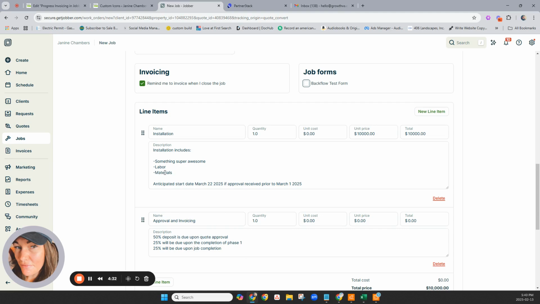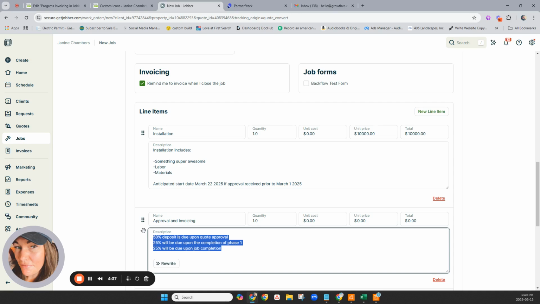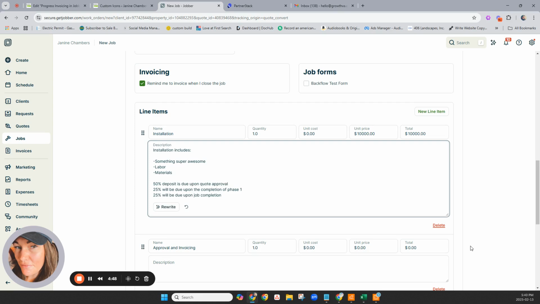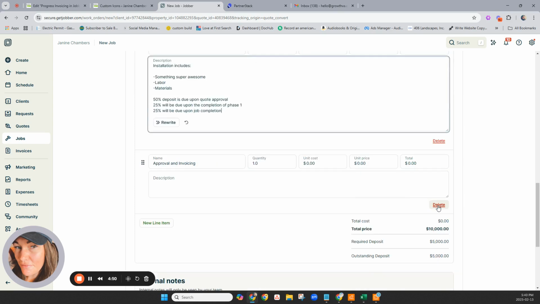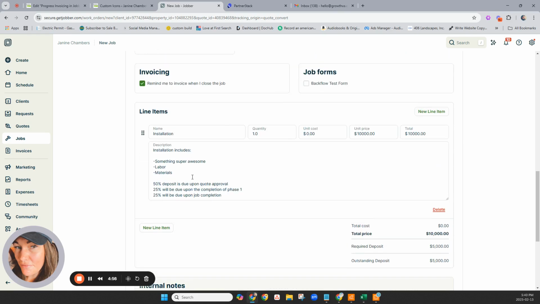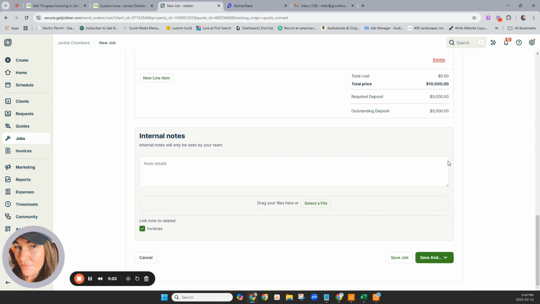It can be added up into the line items here. So if we wanted to, we could take this out. And this line item here is going to show up on future invoices. Now, changing stuff in here doesn't change anything on the original quote. The original quote is still going to look exactly the same. This is just the job where the work is getting done. So I am going to hit save.